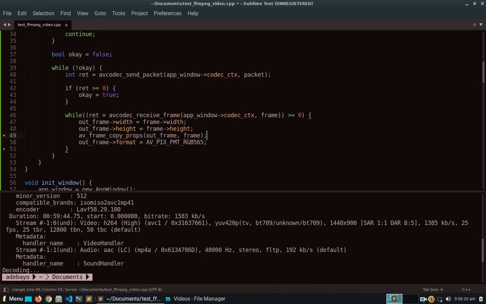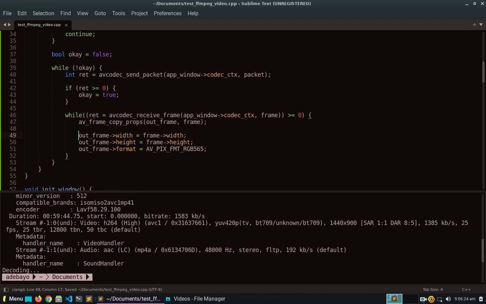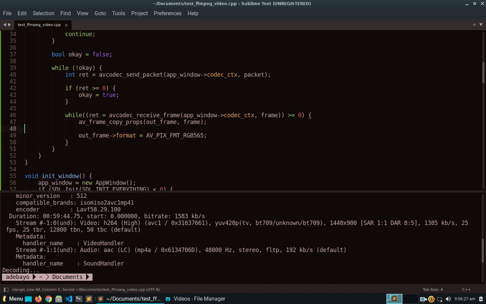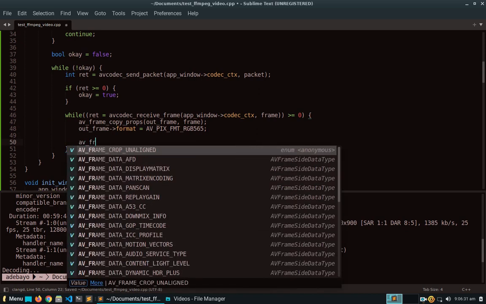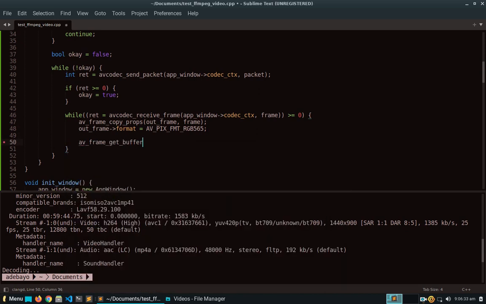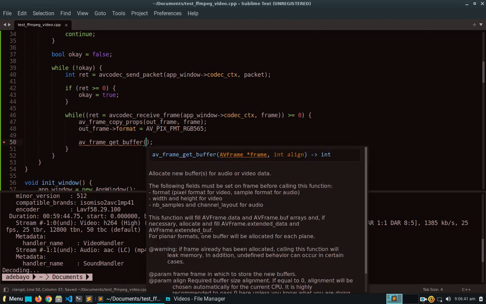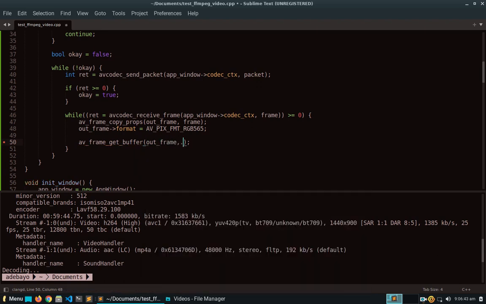But I'm going to move this up here, because once I copy, if it copies all the properties, I want to change not the width and height. Basically, I want to change the format for this. And now we can do av_frame_get_buffer. I think that's what it's called, right? Yeah, that's what it's called. So give it the out frame, and the align is 0.